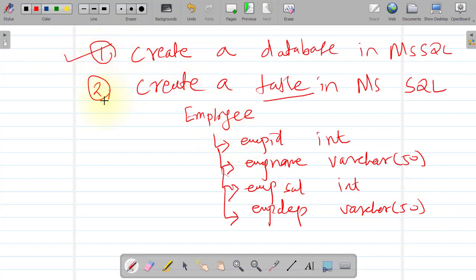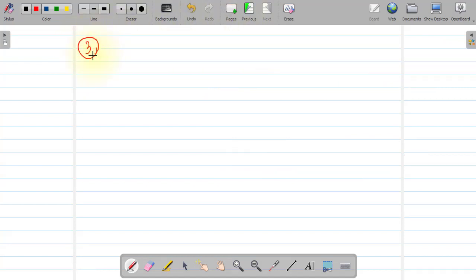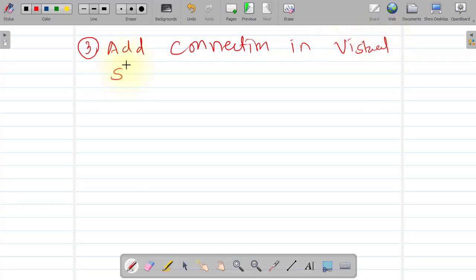Now first step, we will create the database. Now the second step is creating a table. Third step, add connection in Visual Studio. That means we connect our database with Visual Studio.